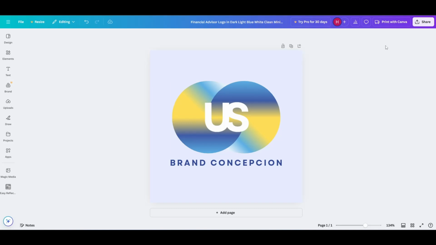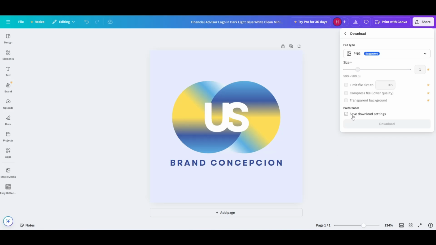You just need to download it. Just click on share here at the top right, then click on download, and then just click on download again, and you're done.